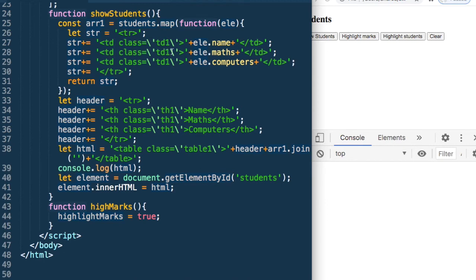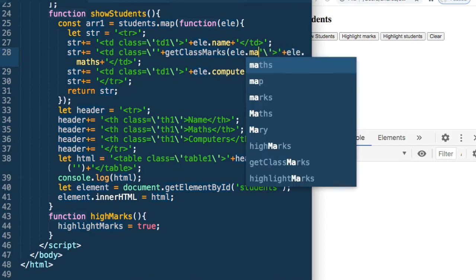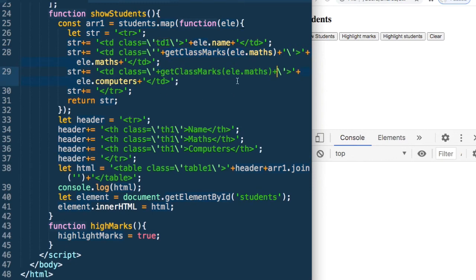So here I could write it. Now there would be a lot of if conditions coming in. So what I can do is I can take these class names and generate them outside and then just concatenate it like this. So I can say plus get class marks for le.maths and put it here. Similarly, for computers, I can do the same thing. So instead of putting the class name, I just put that value here from that function, and here the parameter will be.